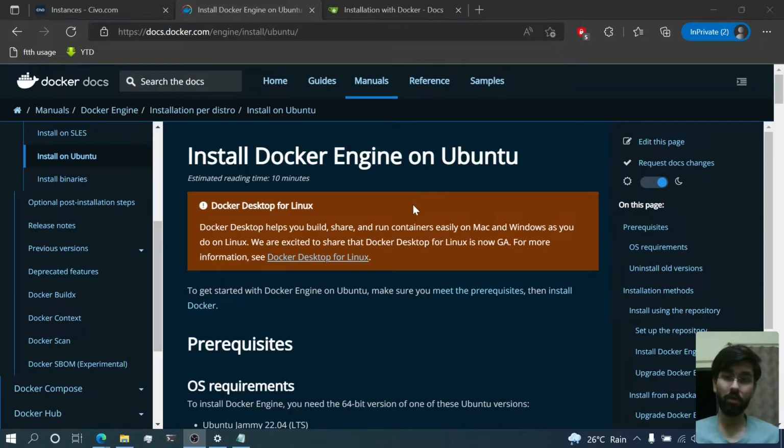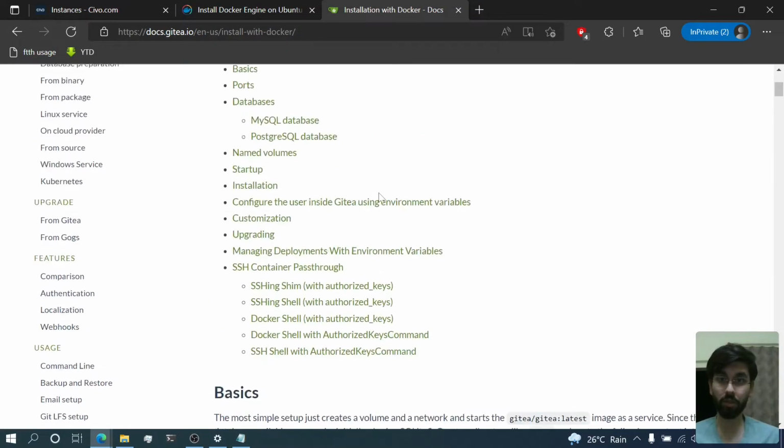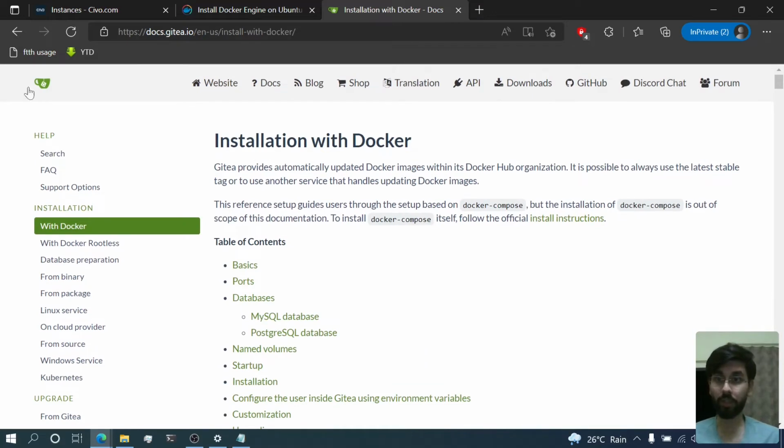Hey everyone, this video will get our hands dirty in Docker, and the objective will be to set up a self-hosted version control system. For this video, the solution we have chosen is Gitea. It's a lightweight alternative to GitLab, and we'll be following the official documentation for the Docker installation.